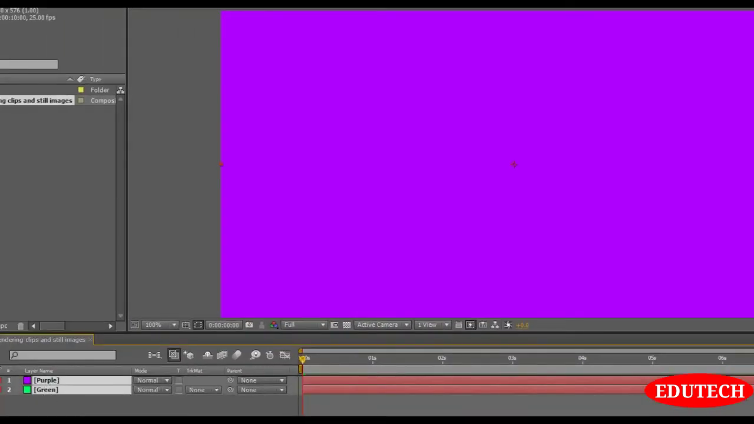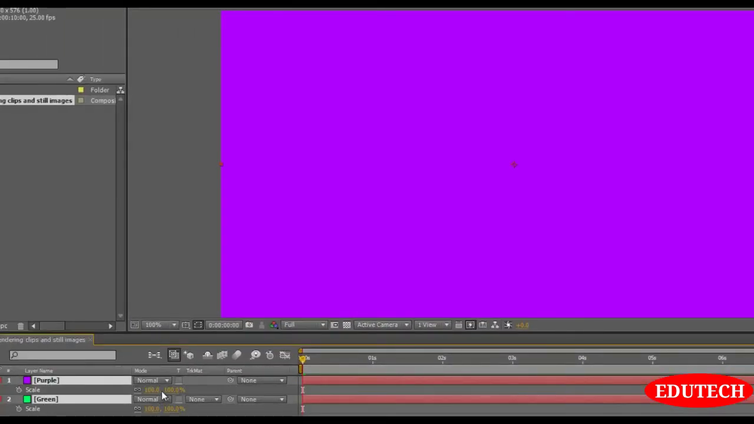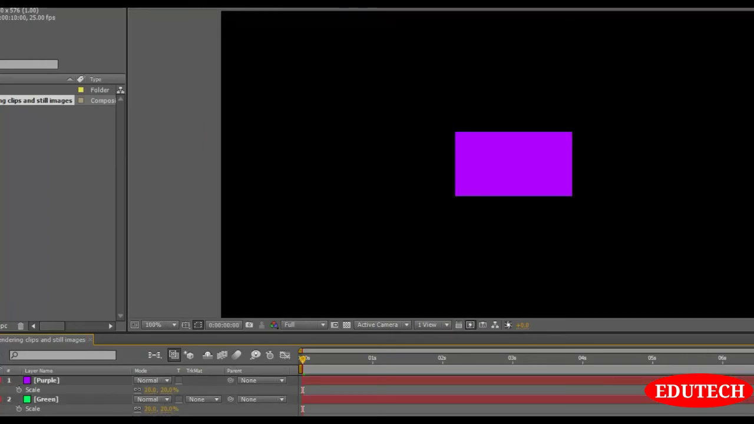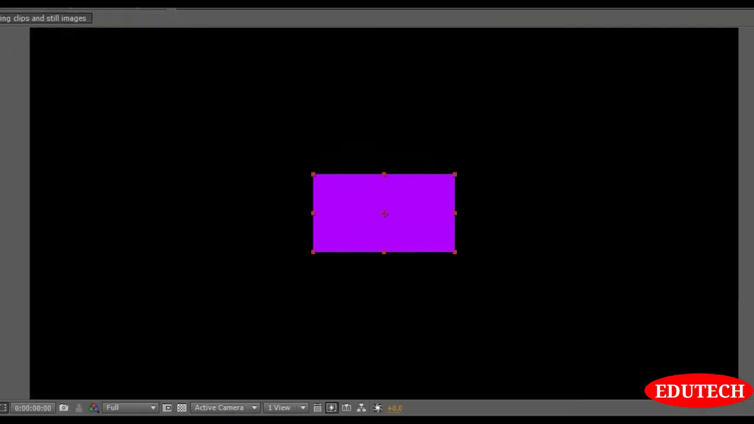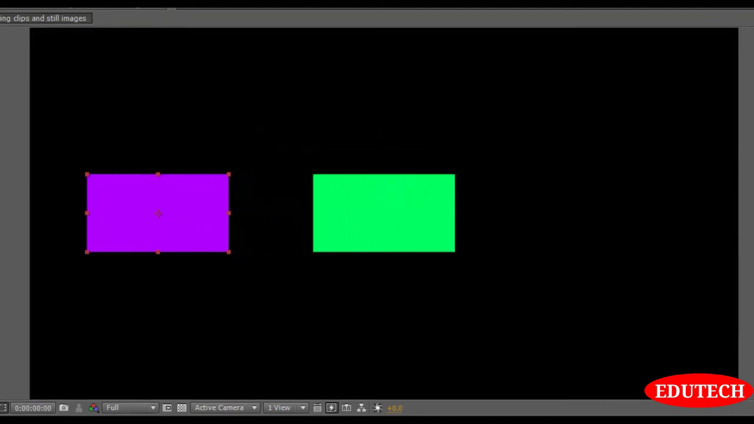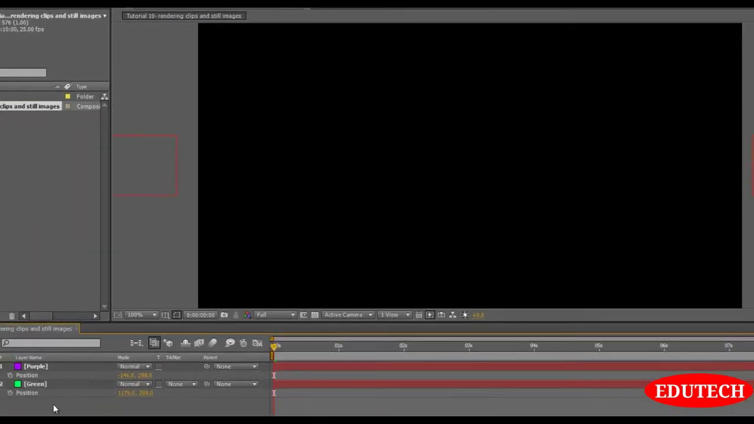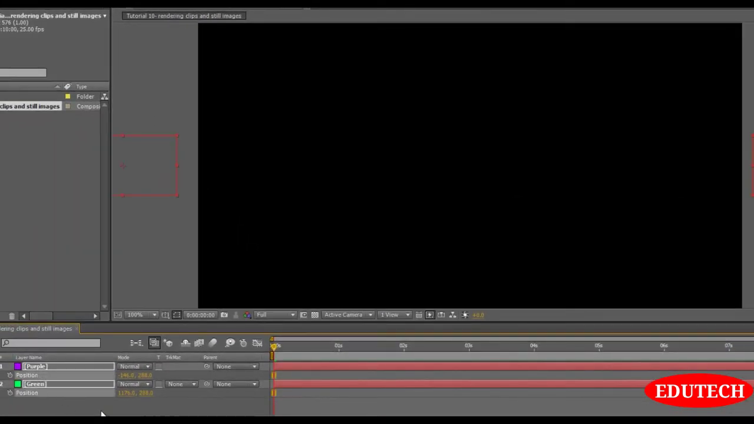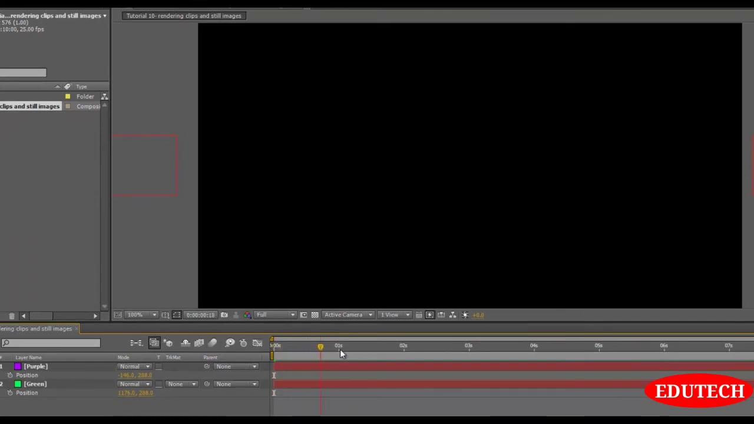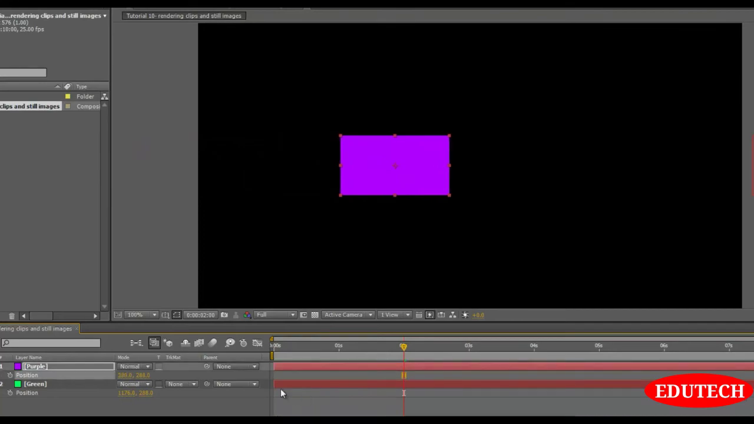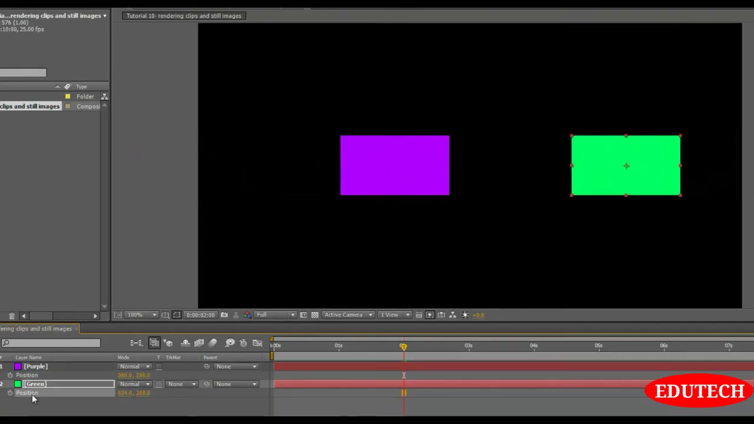Green. Okay, so I will quickly animate these, select both of them, press S, scale them down, press P, change their position, and let's move the time to 2 seconds. Let's bring them in the center a bit.